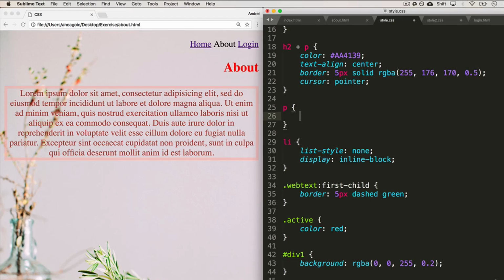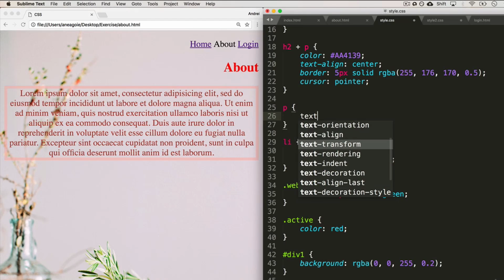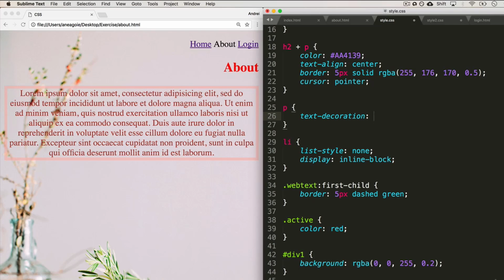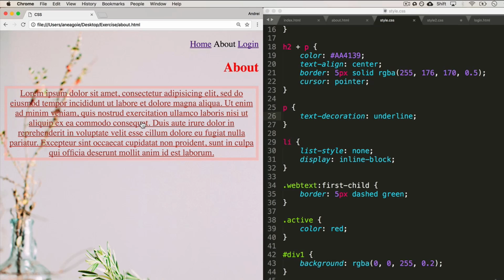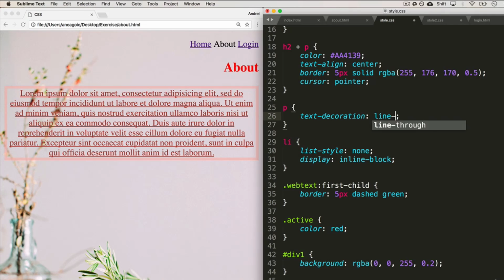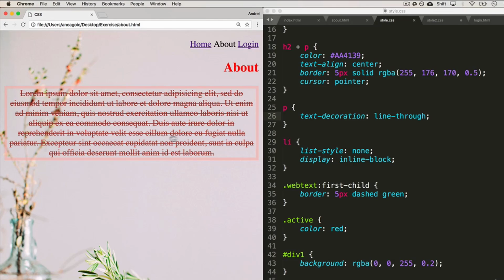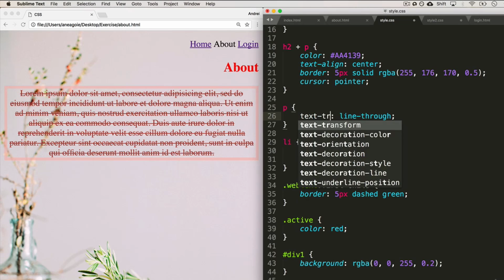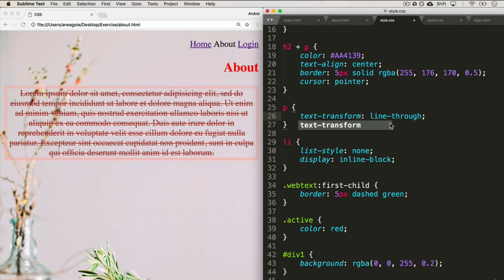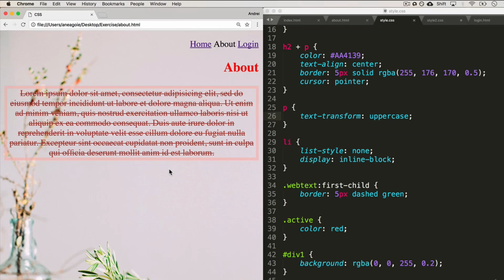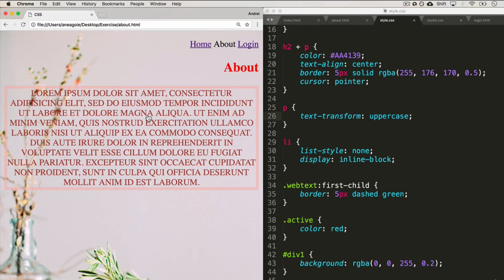The first one I'm going to show you is called text decoration, and very simply this one you can do underline, refresh, you get a nice underline. You can also do line through, refresh, and there you go, nice line through. The next one is text transform. And this one, you can do something like uppercase. And you can transform the entire text into uppercase. You can do lowercase with this as well, but you can try that out on your own.